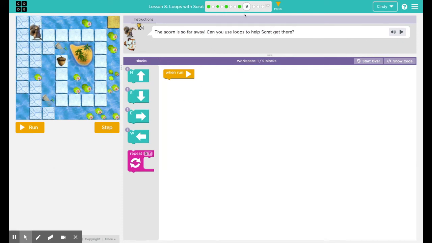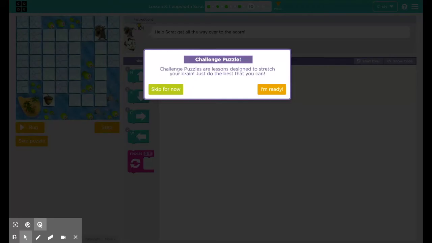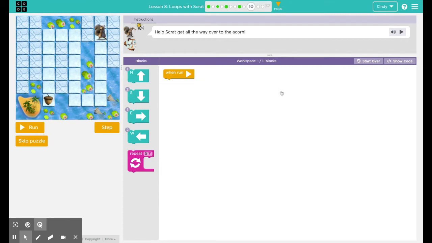I want you to try puzzle 9 on your own, and we're going to go right into 10, which is a challenge. Who's up for this challenge? I'm ready. All right, Scrat is right here. And with the previous puzzles, you've gotten a lot of practice. Here's Scrat. Okay, we know we're using a repeat block. We might have to change the repeat number, so we'll have to count first.